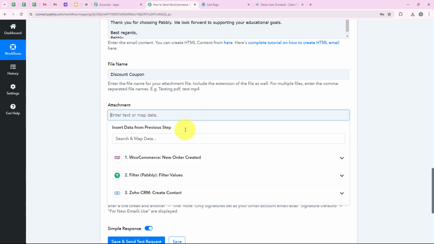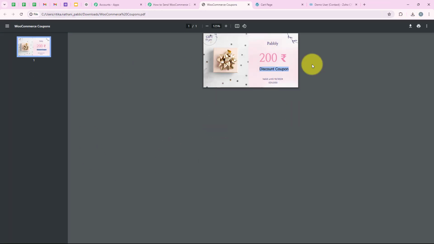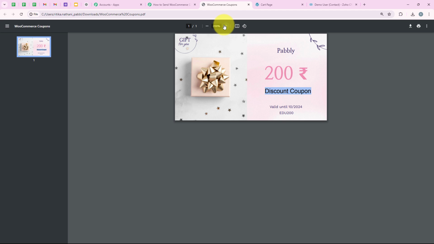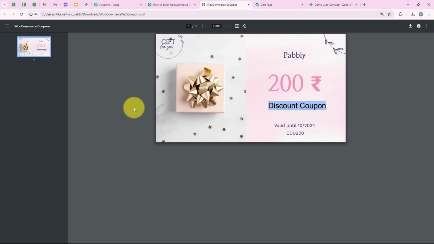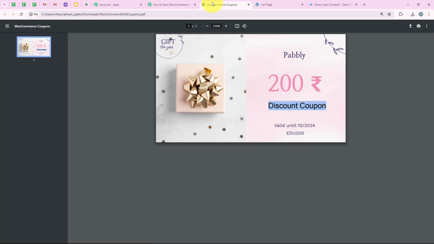It is asking me for the attachment. So we are going to attach the discount coupon right over here, which we want to send. Here you can see that I have created a PDF for the discount coupon, which is this, and I want to send this same PDF to my customer. So what I'm going to do is create this PDF in a link first, and to do this we are going to open our WordPress account.